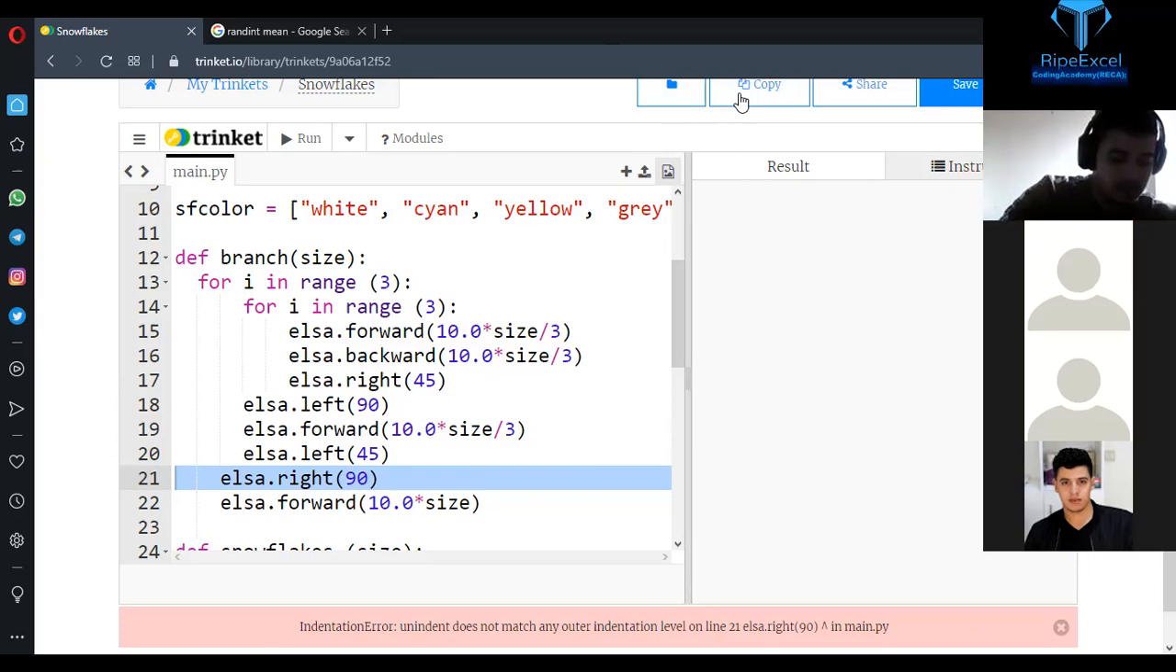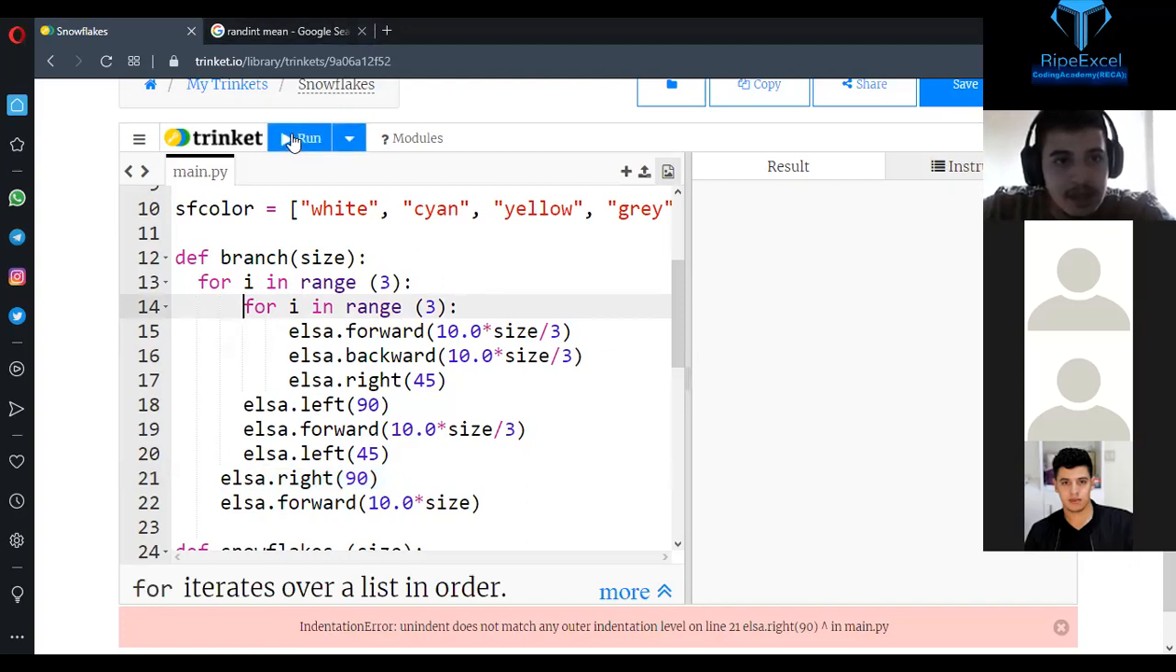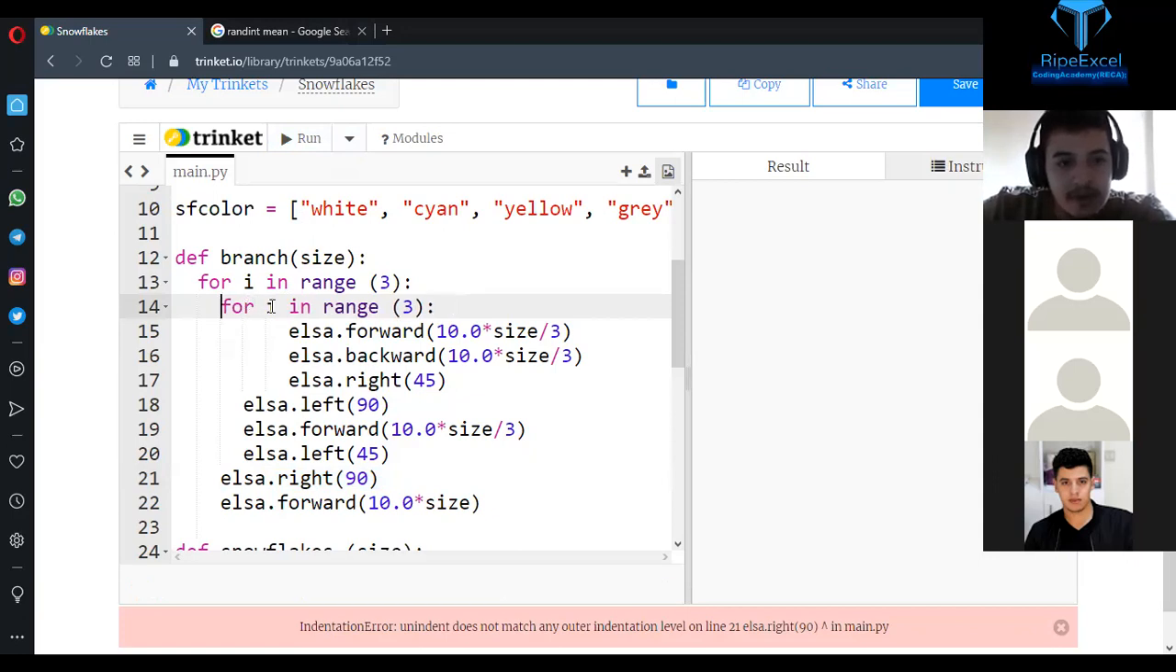Let me request remote control for Sarah's screen for a while. Let's see. Is this an indentation problem? Because here is supposed to be here. Okay. Still not working. Okay, let's see how if we do this.